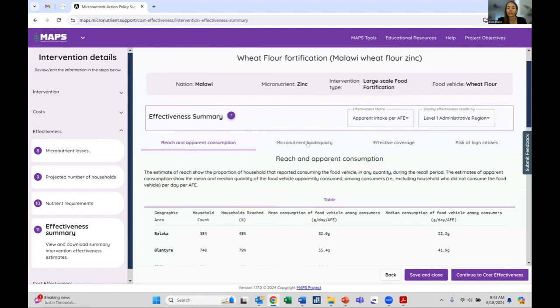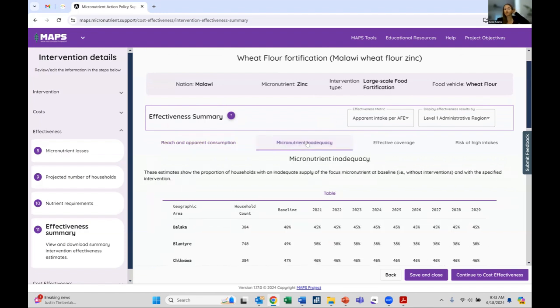We can then look at micronutrient inadequacy. So we're working on the best way to describe these in terms of labels, but right now the baseline is the prevalence of zinc inadequacy without any interventions. So just based on diets alone. And then in each year after that, it's what the prevalence of inadequacy looks like with the zinc intervention, with the fortified wheat flour.